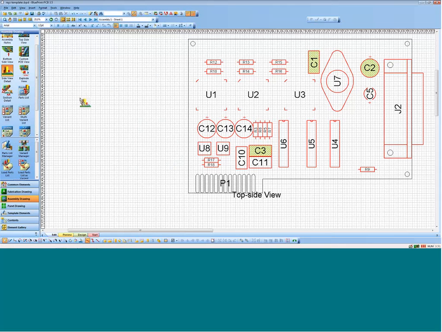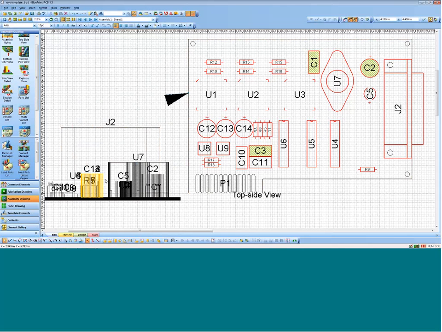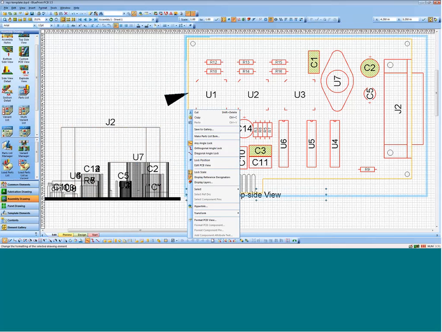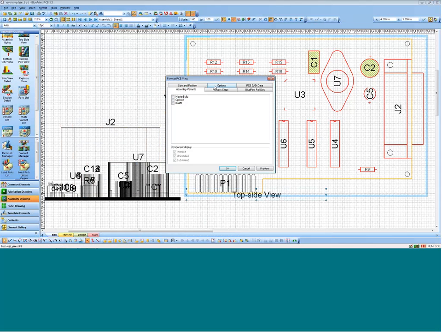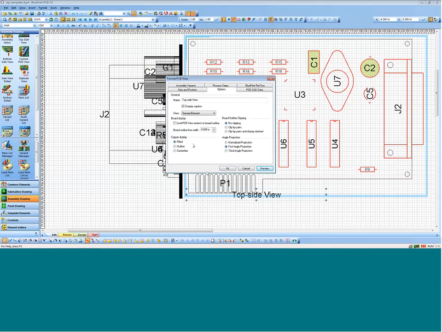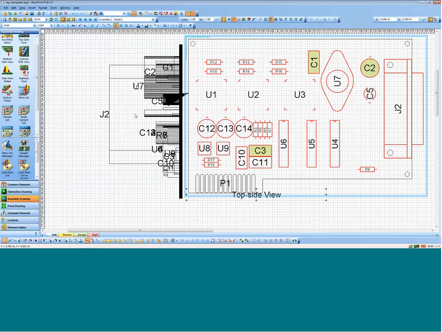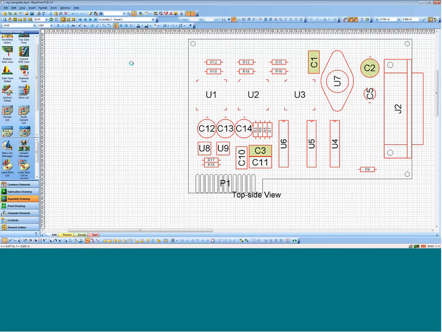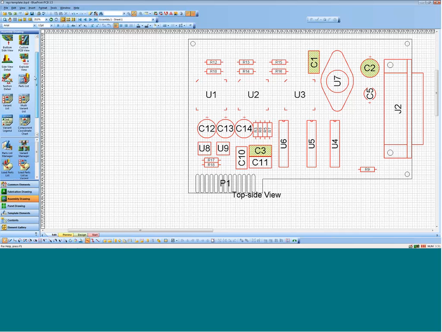I might do a side view. Point to a particular side of the board, and I can turn off reference designators or turn them on. I can show this in a first angle or third angle again. That's controlled back here at the Format PCB View. So first angle, preview, and third angle, and so forth. But I can show what that side of the design looks like. Okay. So a lot of options in here as far as what you can do to the actual views of the design.